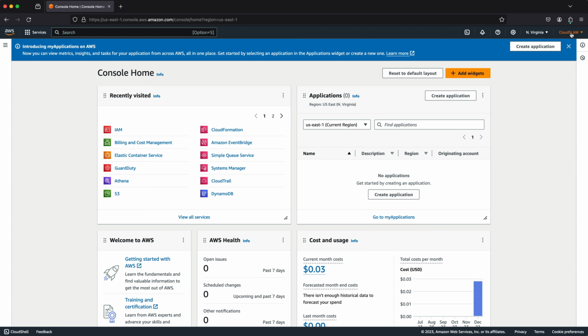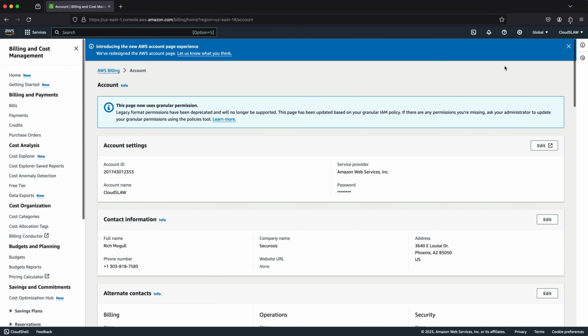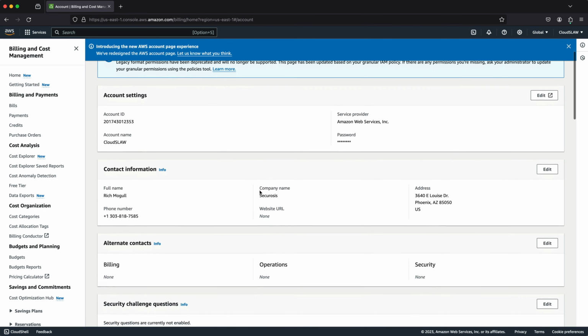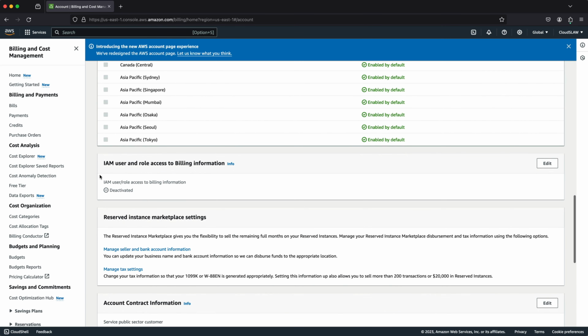Now that I'm logged in as my root account user, there's a hidden little setting that you have to know about so that you can allow other users to see billing information. Go into the upper right-hand corner and click on the name for the account there and go to account. You'd think it'd be under billing. It's not. It's actually under your account settings. So then we're going to go ahead and scroll down through the account settings, and you'll see here, not quite there yet. IAM user and role access to billing information. Right now, nobody except the root account can see billing information.